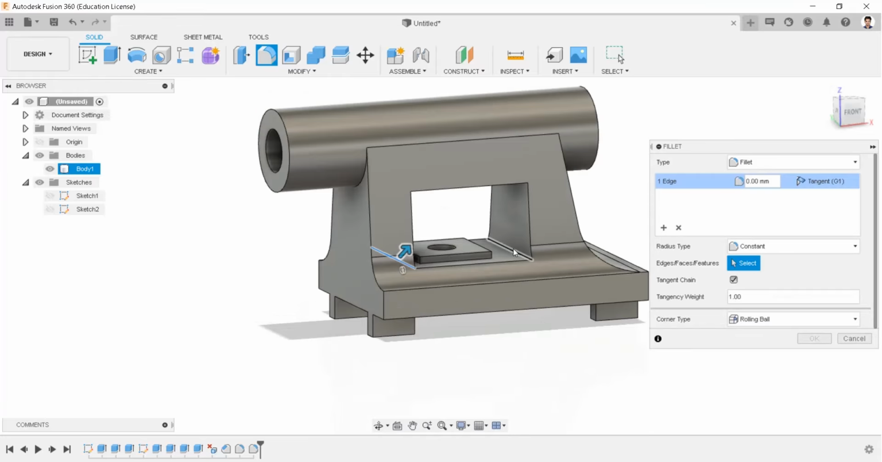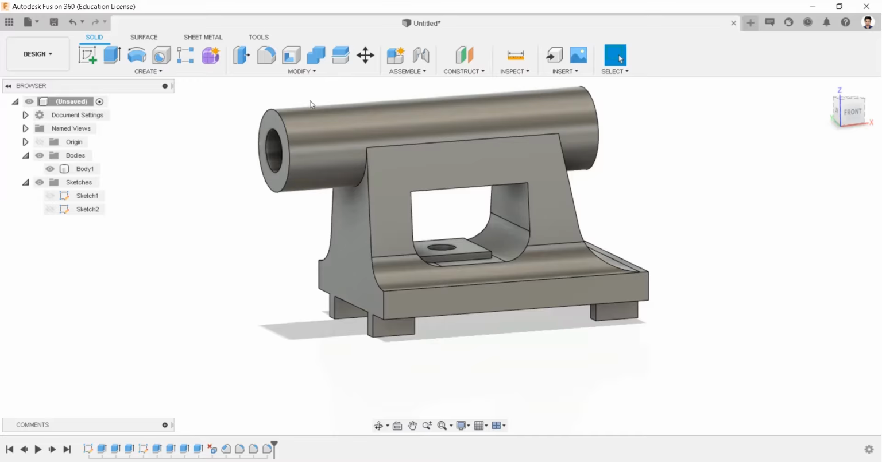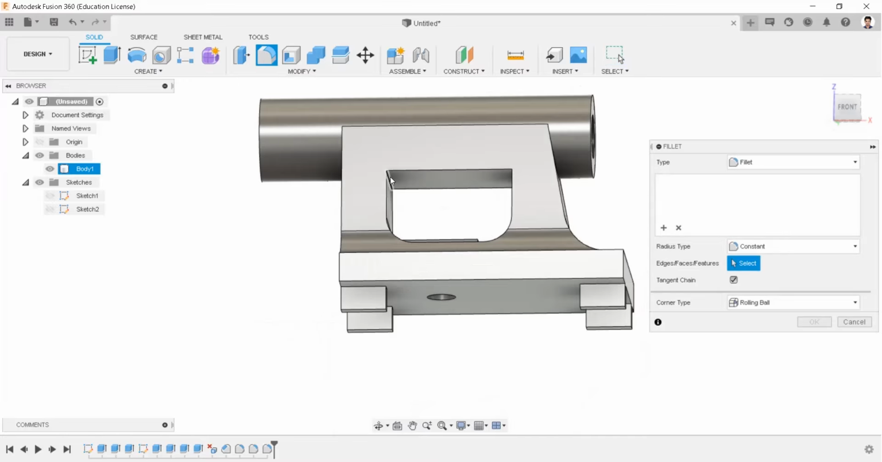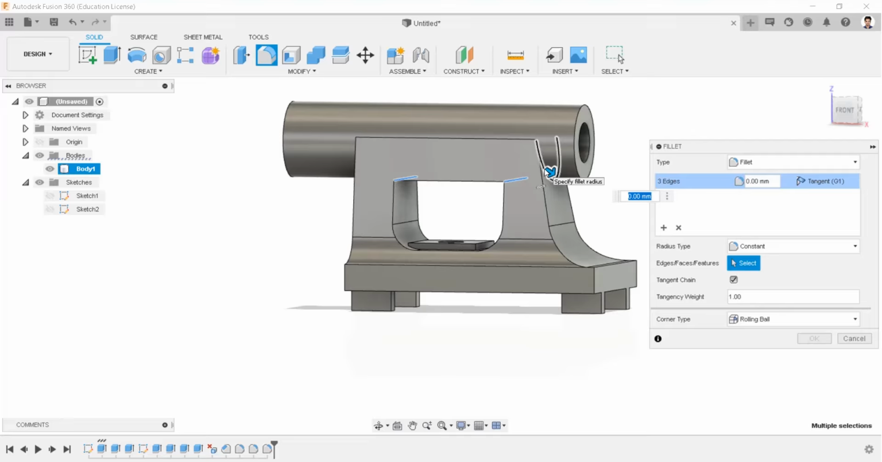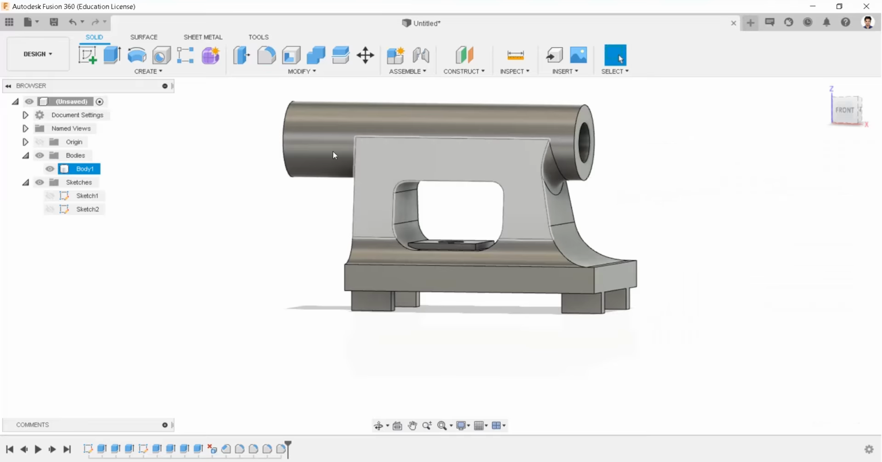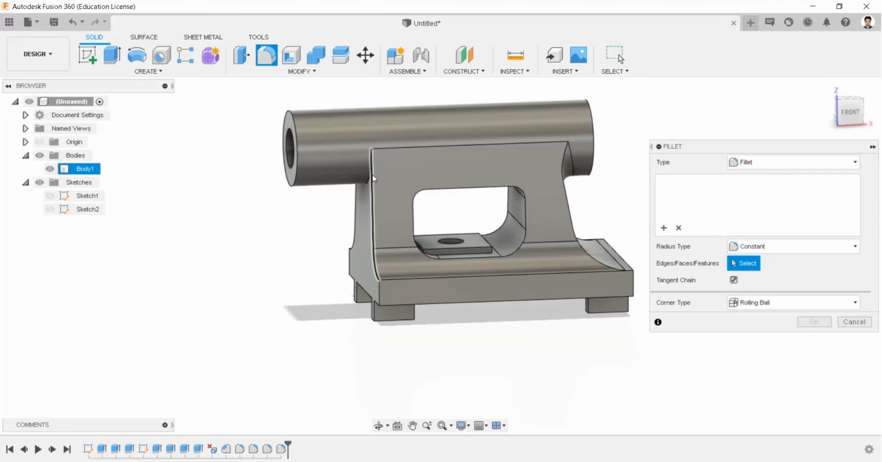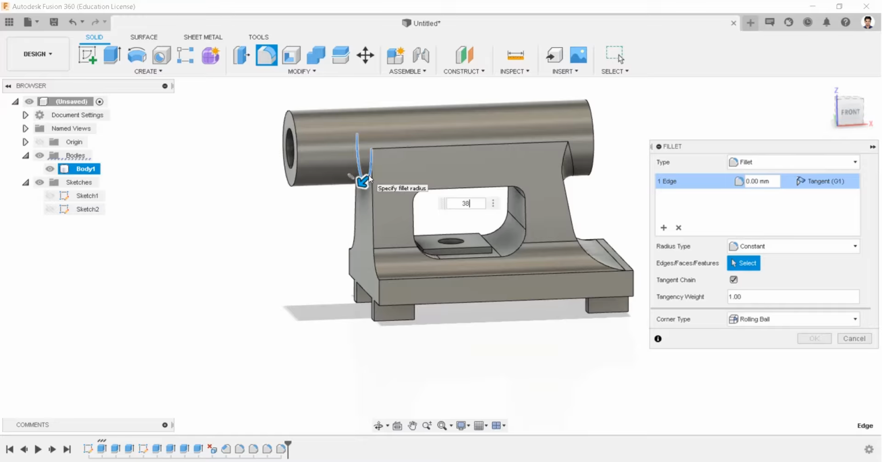Create a fillet to these edges, 24 mm. Create a fillet to these edges, 12 mm. Create a fillet to this edge, 38 mm.